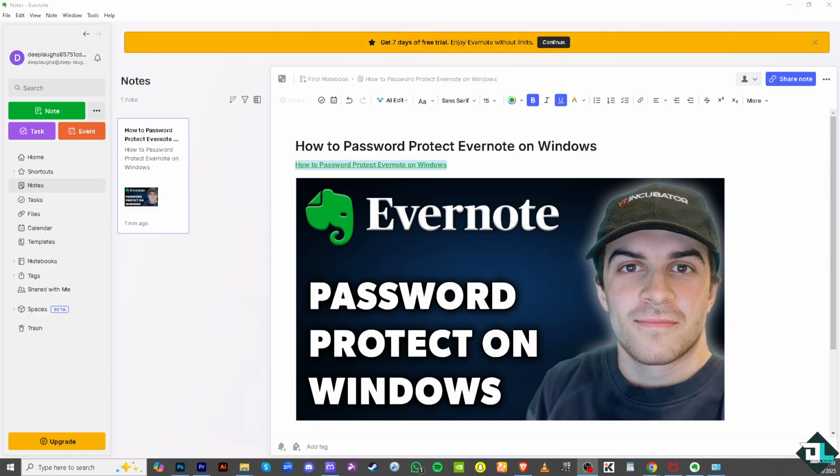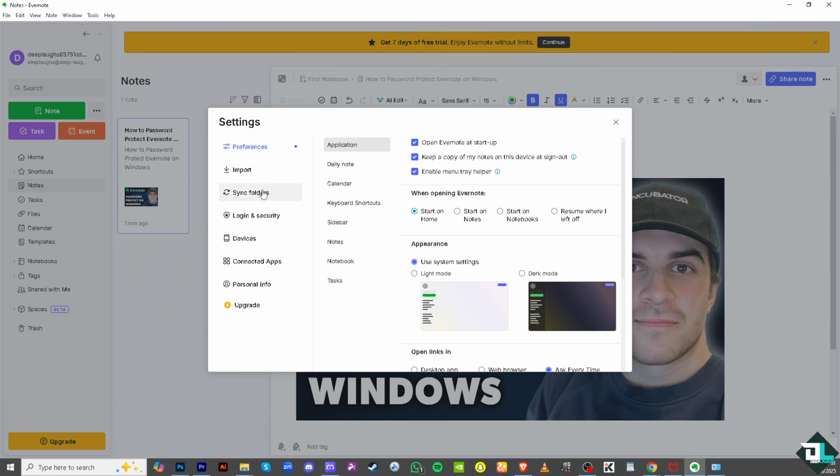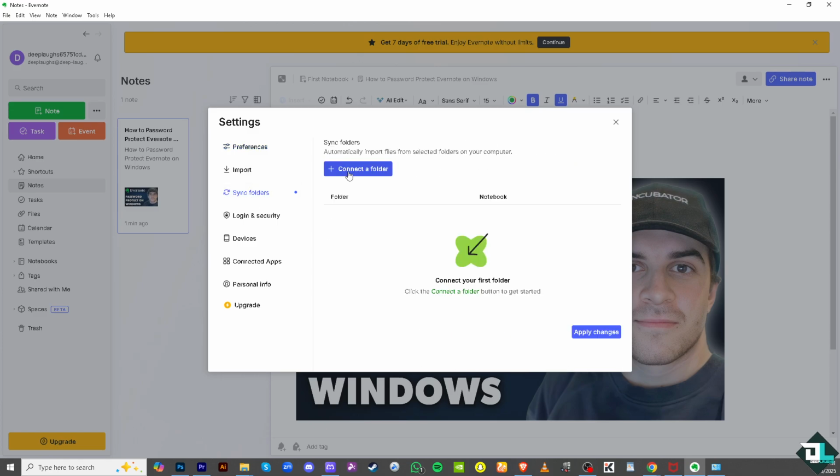But what we can do is, first off, if you're using Evernote as a desktop application, I want you to go to the tools section, which is kind of important. Click settings. I want you to go to sync folders. And if you're still following, I want you to connect a folder. Now, this folder came from my desktop computer. Why it's important, we will discuss later.